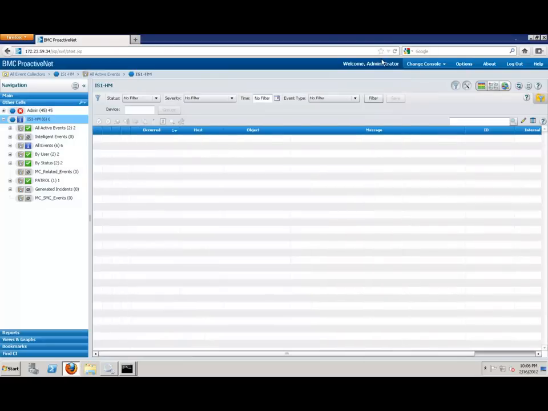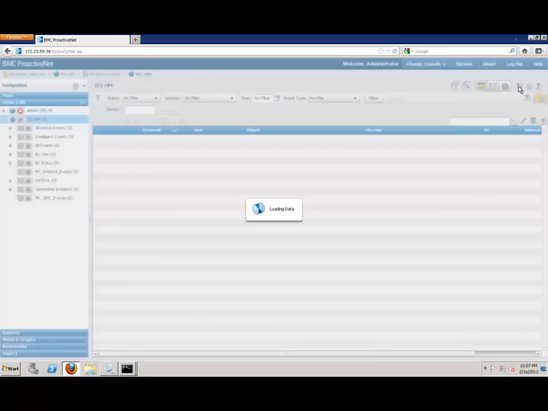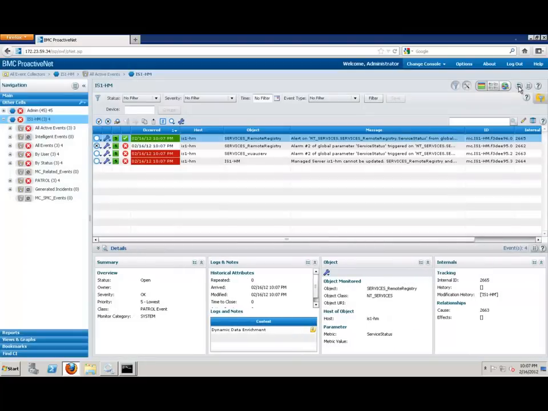Now it will take a few moments for Patrol to actually pick up those events and then for them to be populated into the cell. Okay, so our events have arrived in the cell, and we can see 2 events for the remote registry and 1 for the Windows Update service. The reason we have 2 events for the remote registry service is Patrol is set up to automatically restart it if it goes down. And that's why you see the red alarm here has been closed automatically by the incoming OK event, which was generated when Patrol restarted the Windows Registry service.